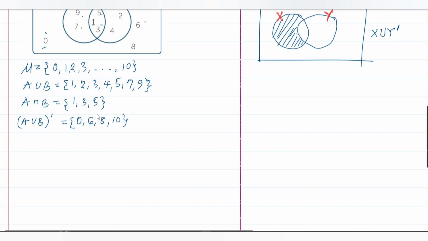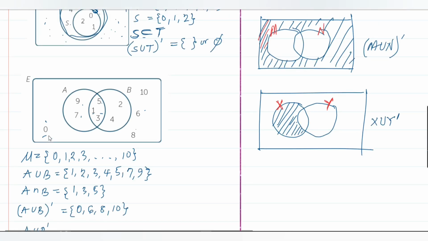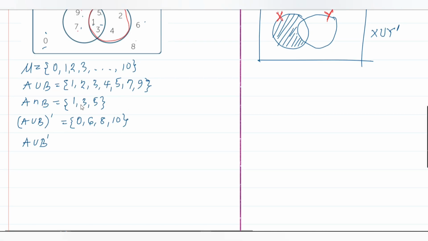Then let's quickly do something. What of if we are to look for A union B, B complement? That means we're looking at A union B, what we have in both A and B, but we are cutting B away. If we cut B out of A union B, what will remain is 7 and 9. So that would be equal to 7 and 9.